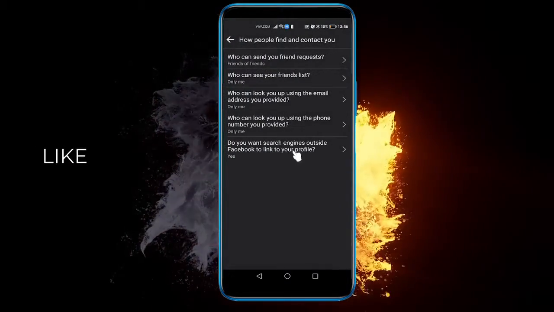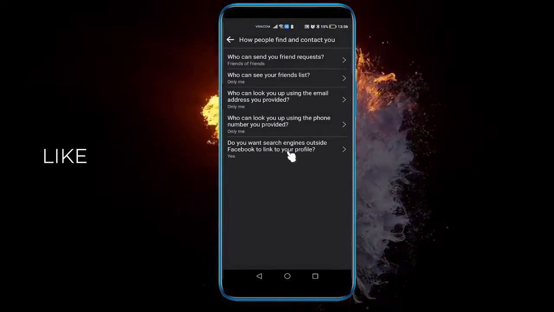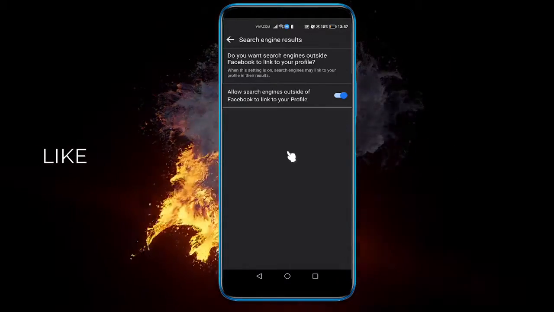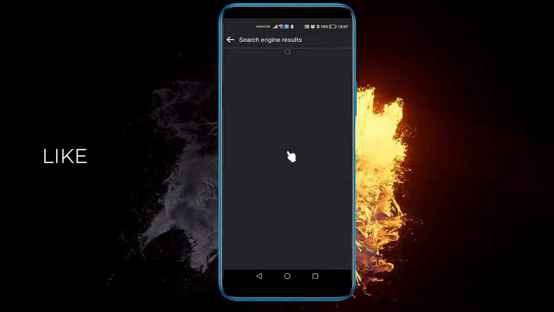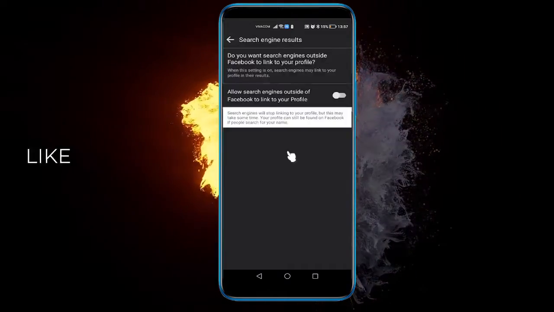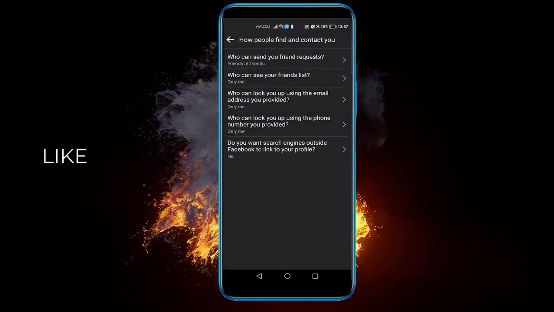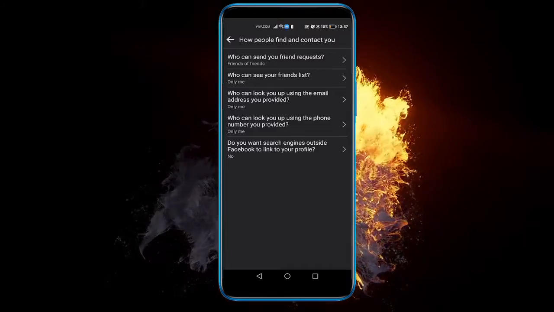Do you want search engines outside of Facebook to link to your profile? Disable this. Disable. And that's it. This is how to make your account as personal as it can get.